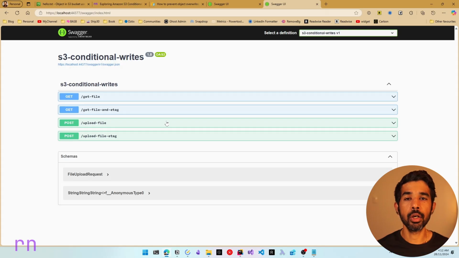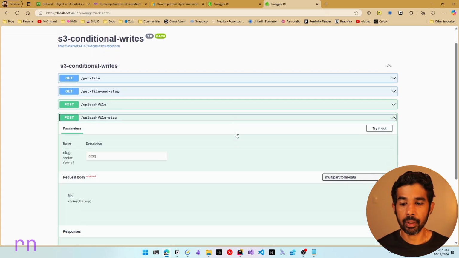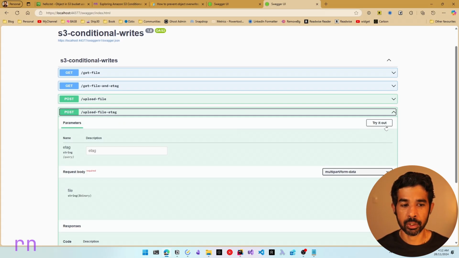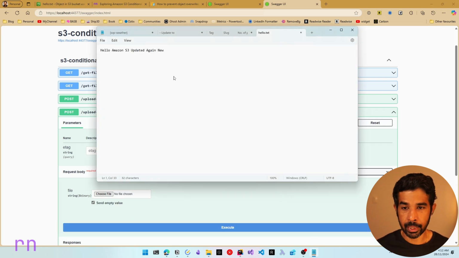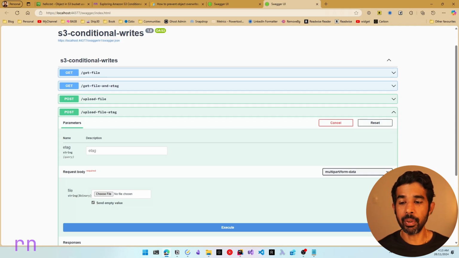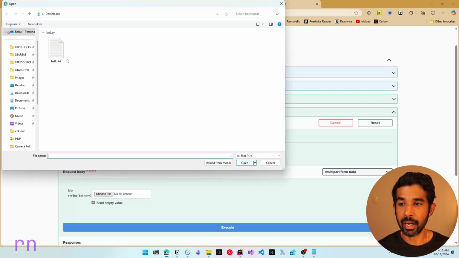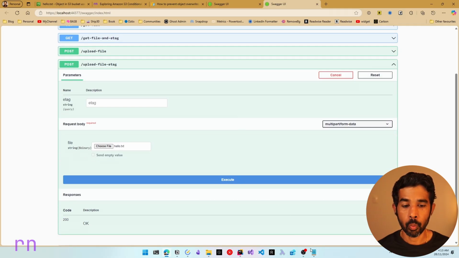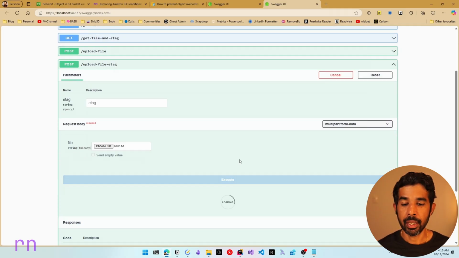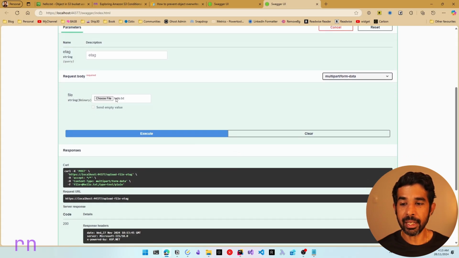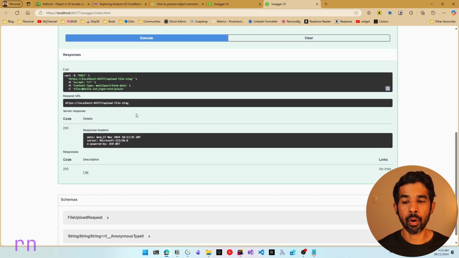However, if I decide not to send the ETag value at all, then I can overwrite this object. So let's say try it out and let's click this updated again. So let's say updated again new and let's save this file. So if I choose to completely ignore this ETag, so let's leave this as blank and let's choose the file and let's choose the updated file again, which has this new text updated again new, and let's click execute. In this case, since we did not pass any ETag value, this is going to overwrite the file.